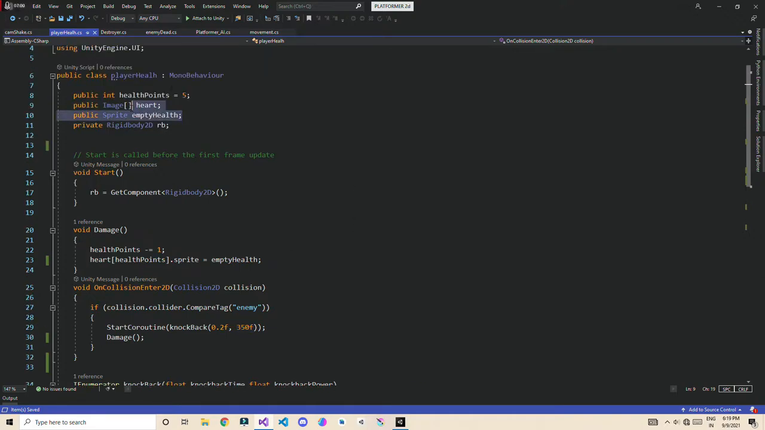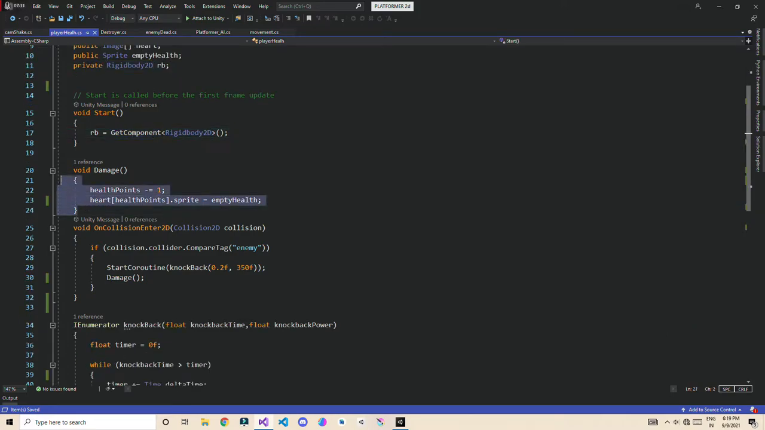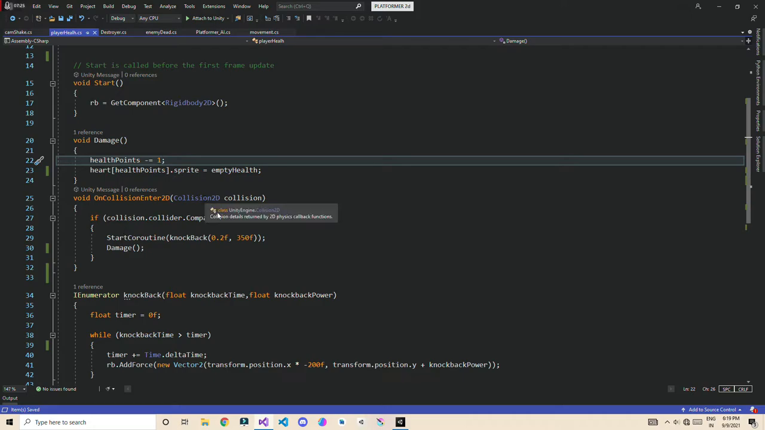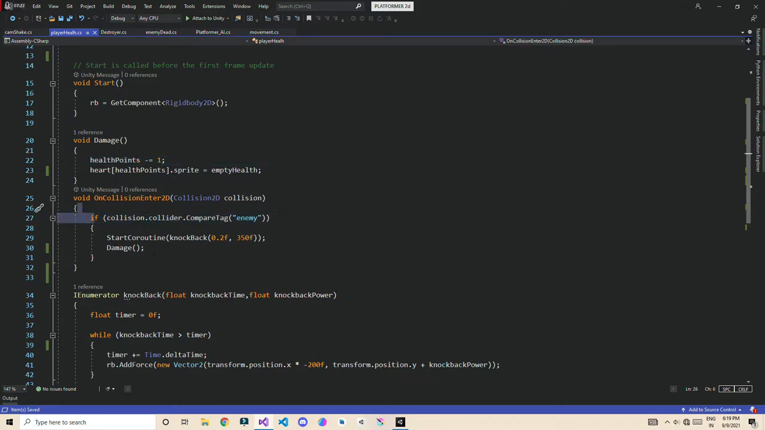Firstly, there are a few variables: the health point, the array of the hearts, the empty heart, and the rigidbody. We get this rigidbody from here, and this function is responsible for damaging the player. It's just subtracting the health point, and if the player dies, according to the health point it is going to change the sprite to the empty heart. And there's a collision check for whether the player hit the enemy or not. If hit, just give damage and give some knockback.